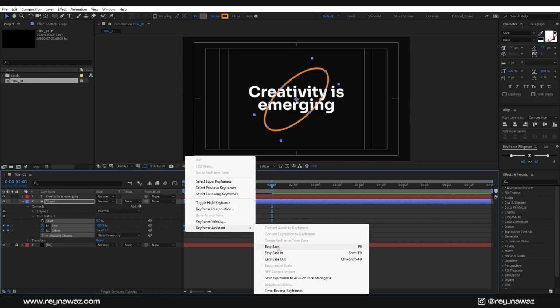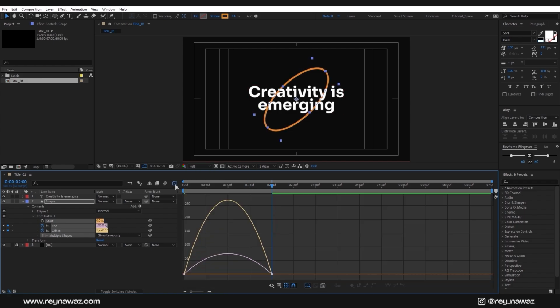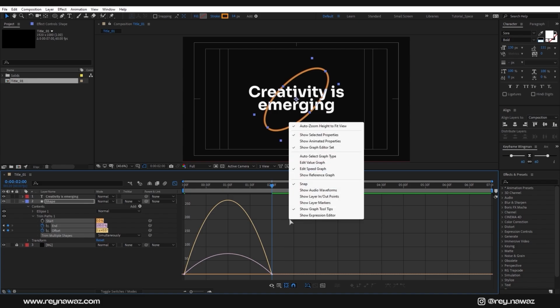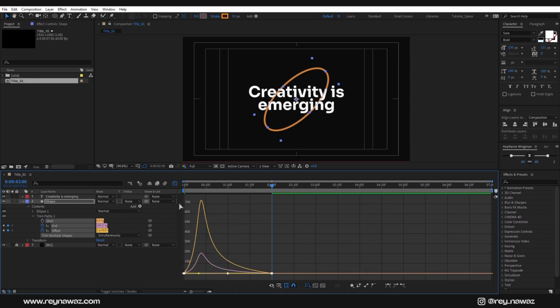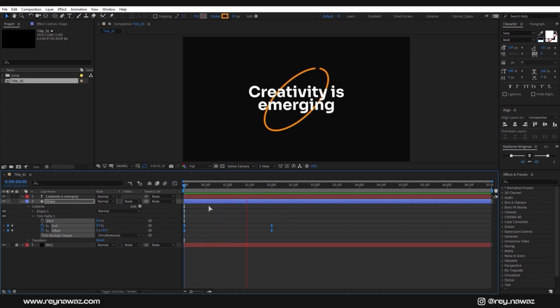Right click, keyframe assistant and make them ease and go into graph editor. Make sure you are working in the speed graph, not the value graph, and select the graph and change your graph something like this. Perfect. And this is how your shape will look.